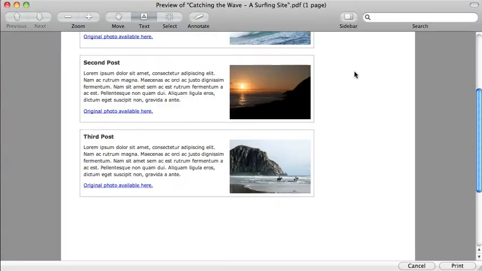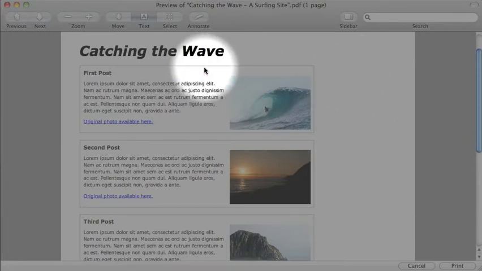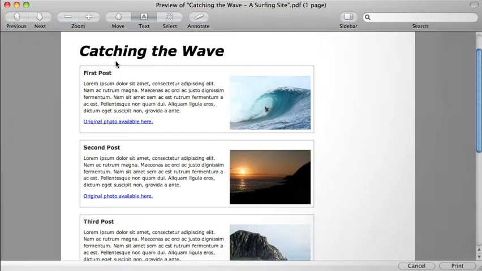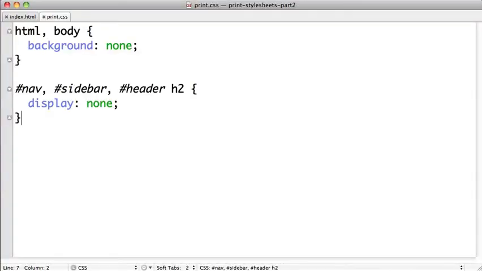And if we go ahead and take a look at this, you can see that we now have no sidebar, and we've removed that subtitle. So next, let's go ahead and center the header, and we'll make it a little bit smaller. It's good to have there, but it really shouldn't be emphasized as much as it is.